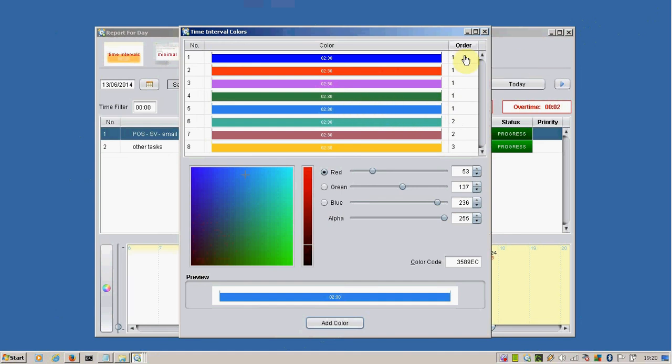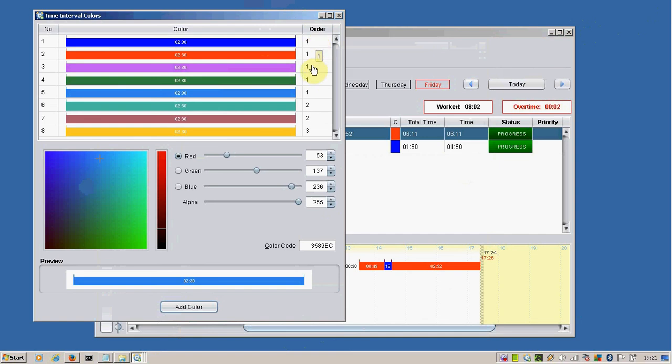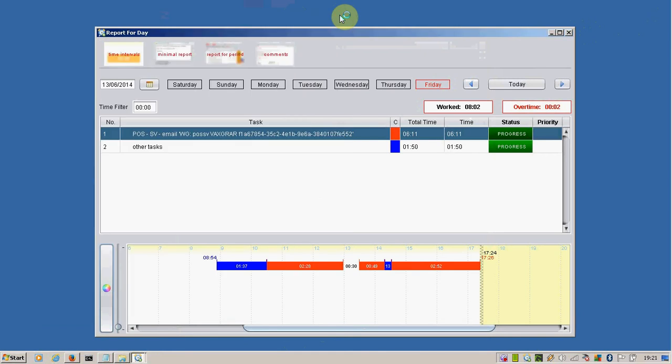The order means your preference of the color. So the task will get colors with the lower order first and go to the next values. Okay, so it's Friday. You can see that first I work on the other tasks, then I switch to the red one, which is process file, email, and so on.